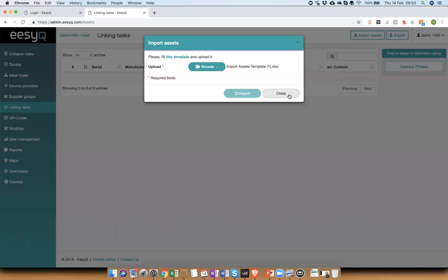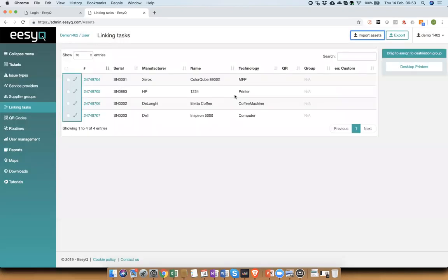I don't believe this has a refresh. I'm not sure. It does have a refresh. Okay, so now we have 4 assets imported.